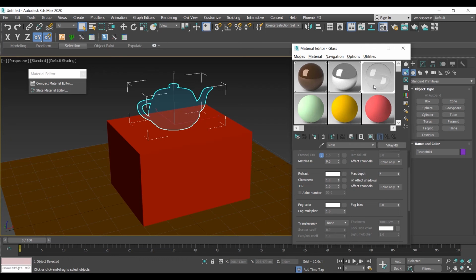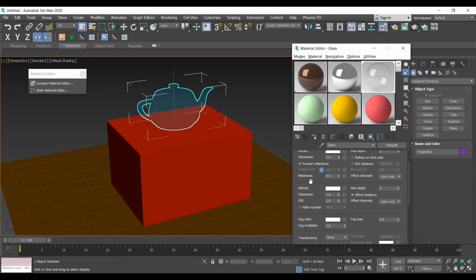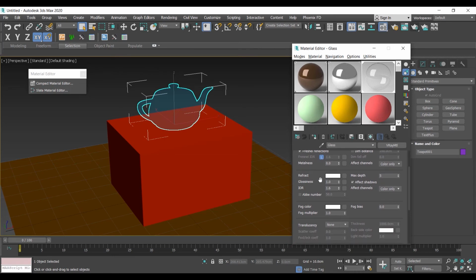Glossiness, if I want this glass to be blurred, such as frosted glass. So the same value as glossiness in reflection, I have the glossiness here for the refraction now. And I have the IOR. The IOR depends on what we're doing. In my case, 1.6 is good for glass, so I'm just going to keep it 1.6.